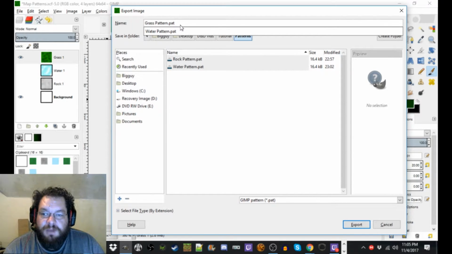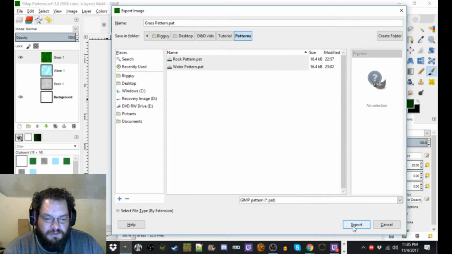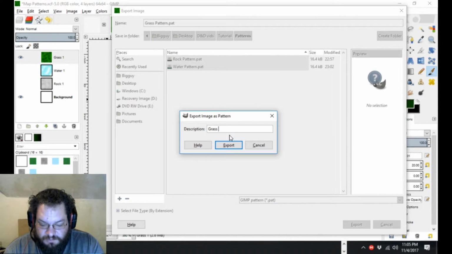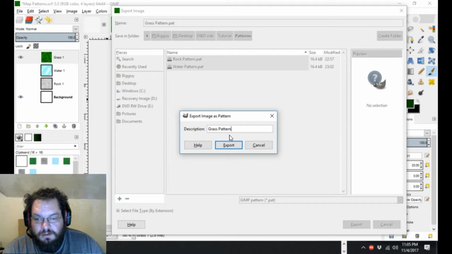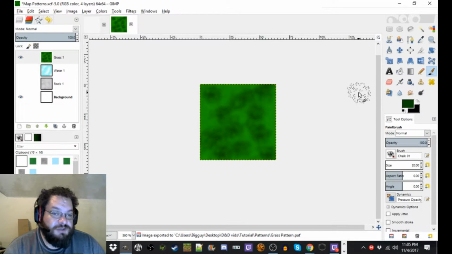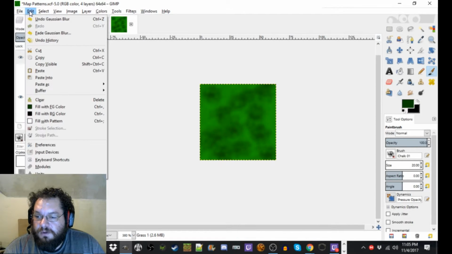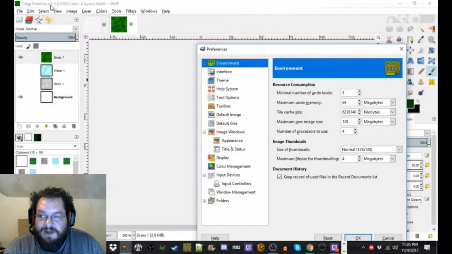But grasspattern.pat, we're in the correct folder. Hit export like that. And we'll actually, remember this one, we'll do this, grass pattern, since we missed a description on the other one. So now, here's the kicker. You need to go to File, nope, not File, Edit, the second one. Go down to Preferences. Did you see that?